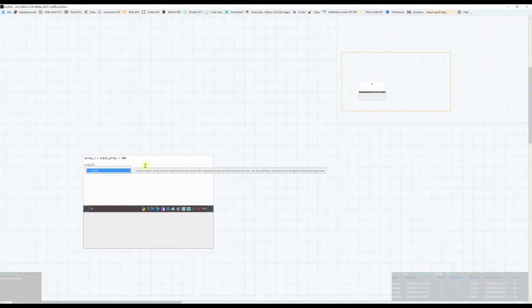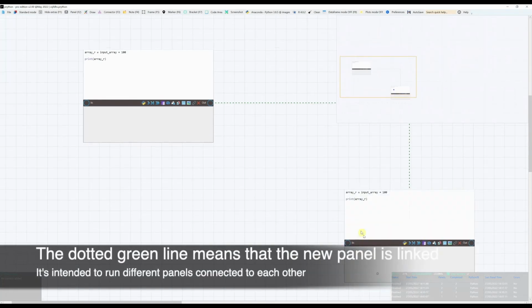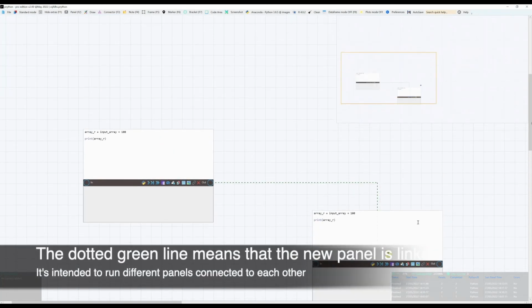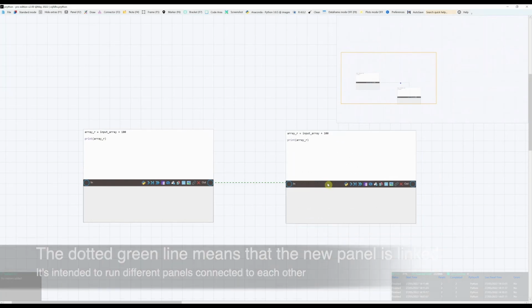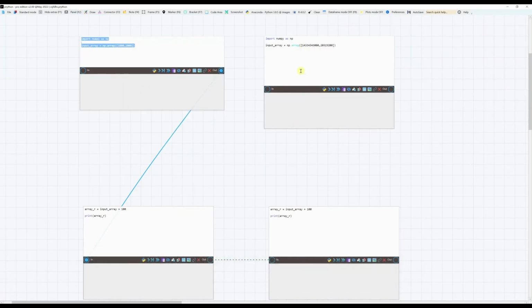We can create a linked panel. It will be an exact replica of this panel. One usual way to use this is when we want to run this same code along different inputs and see how results change. The last button, the cross, is used to remove a panel.